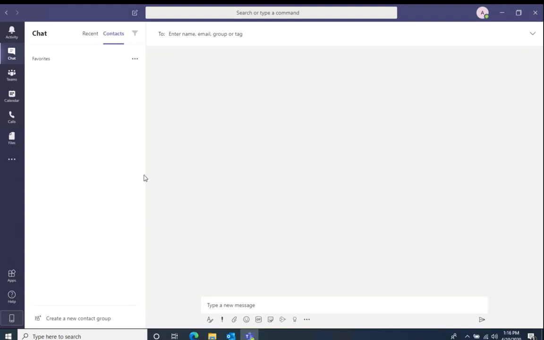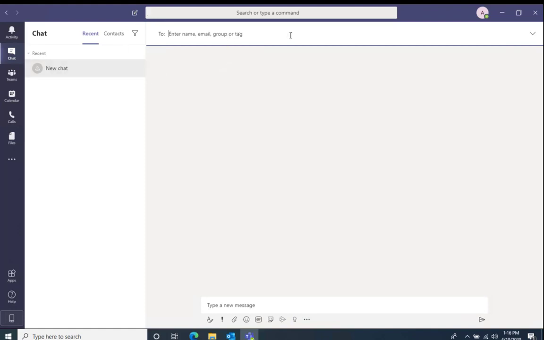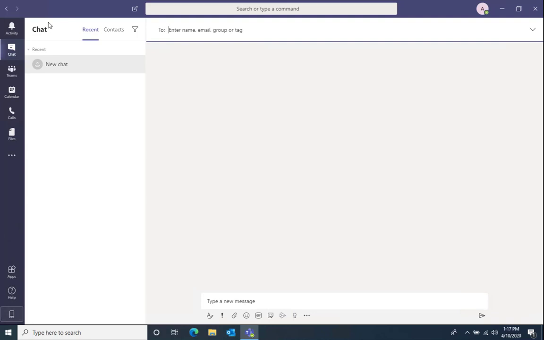Let's get started. So first, in order to create a new chat, we'll notice that there's a button up here with a square and a little pen icon. This is how we can create a new chat. If we click on that, it will ask us to enter our To address. We can enter someone's name. So let's, for example, type in my boss's name, Tim Singleton. You'll notice that it auto-populates with his contact.